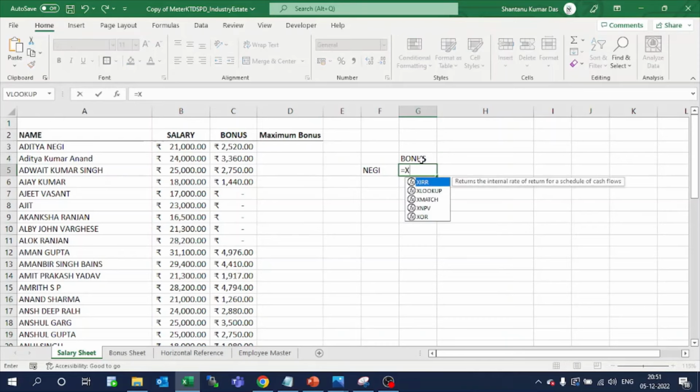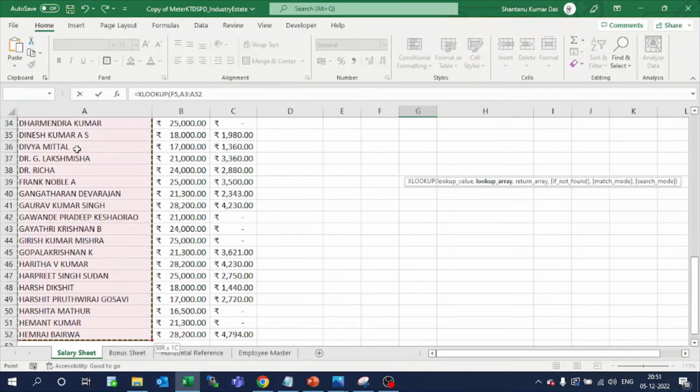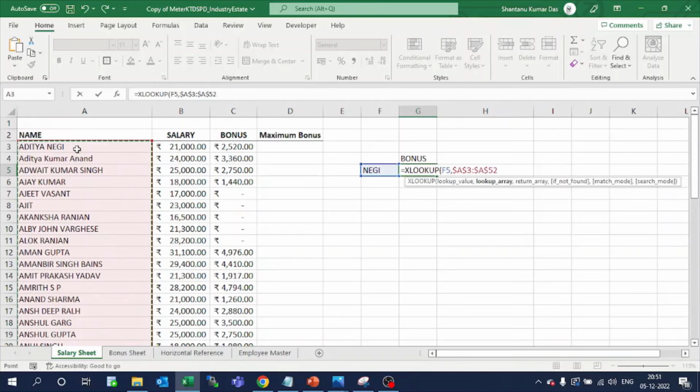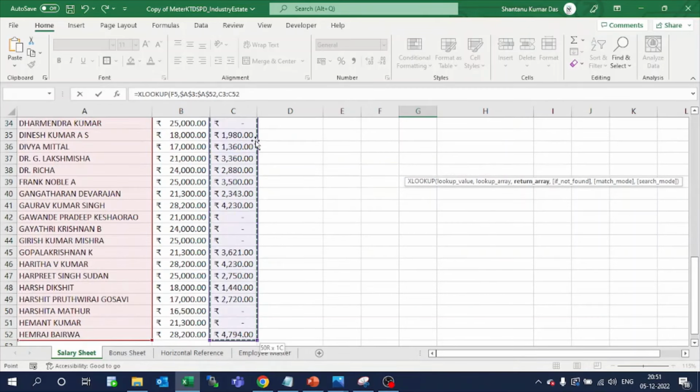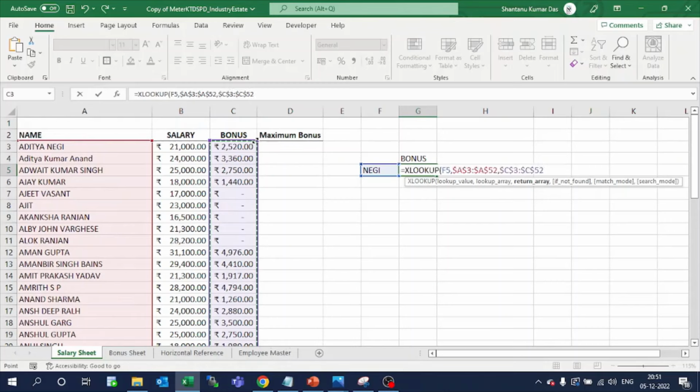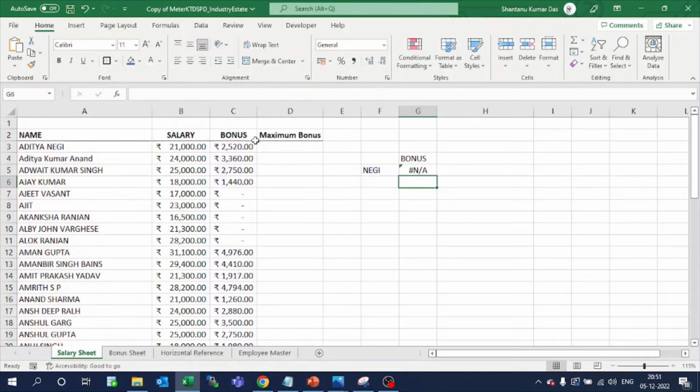When we use XLOOKUP, what will happen? The lookup value is this, and I want to look in this array and freeze it with function key F4. And what return array should be there? I want to see the bonus, function key F4, and just what happened? The not found has come.